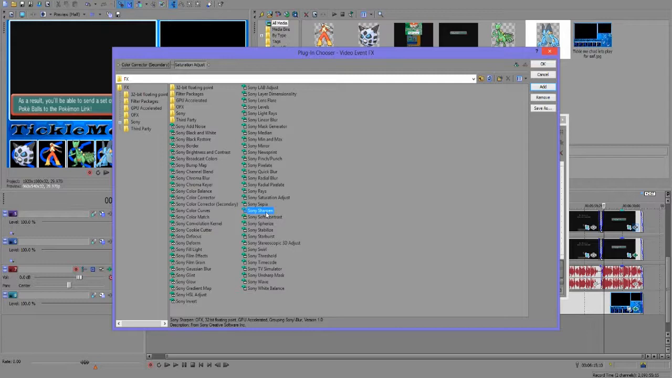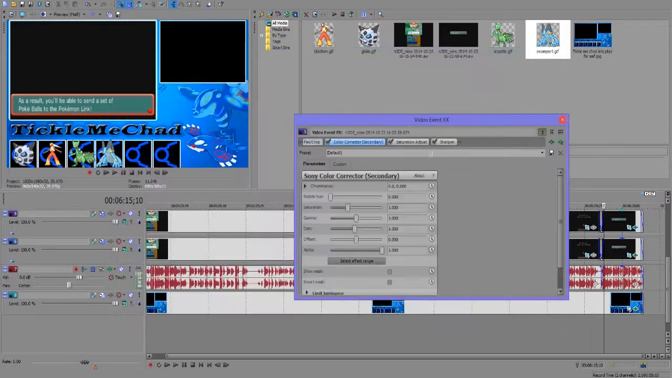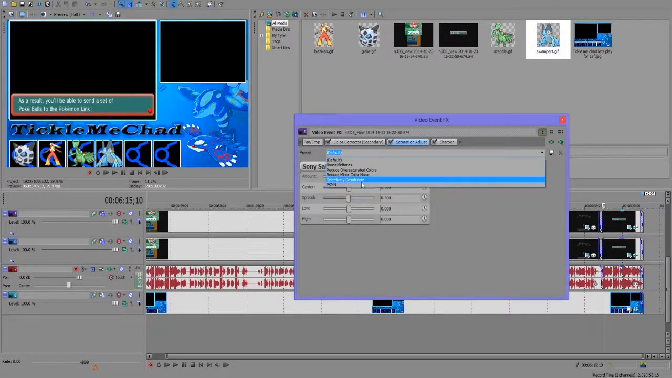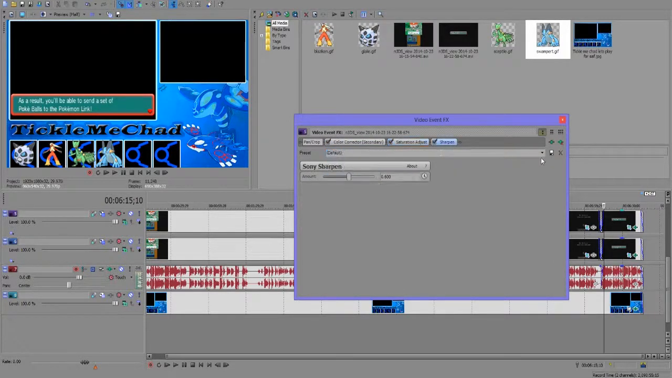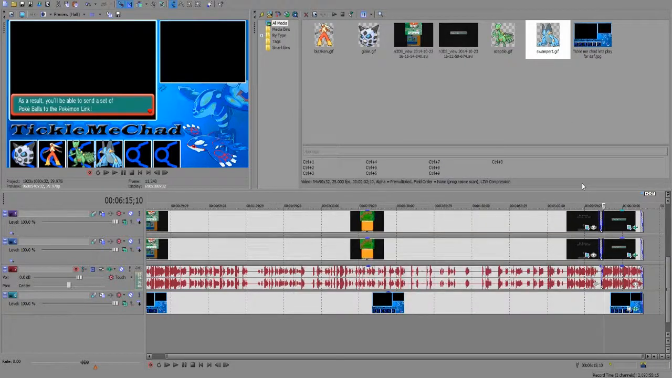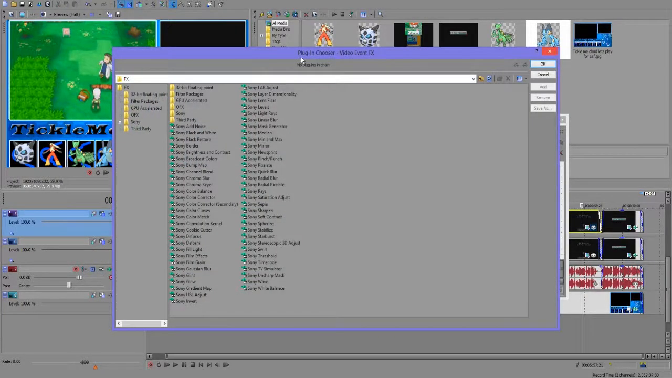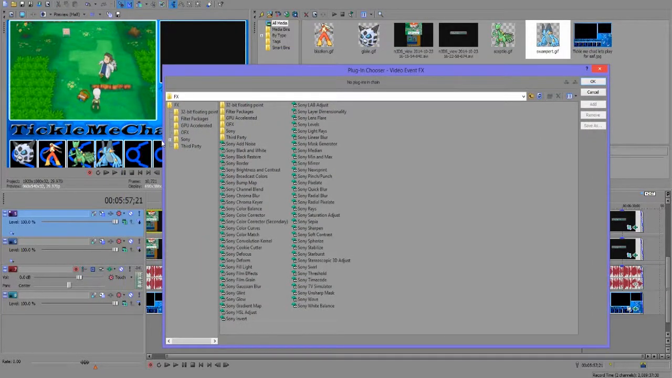So saturation and sharpen, okay. And Pokemon preset, and Pokemon preset. So 2 more times. Again, it is tedious, I will admit. And I just want to leave this up on the screen over here just so that you guys see the difference. So color correction, secondary, saturation adjust, and sharpen.